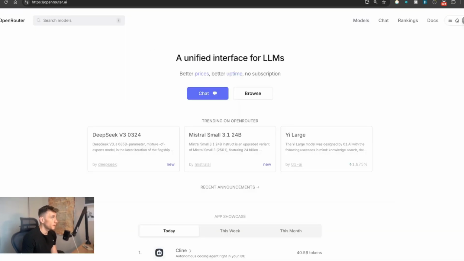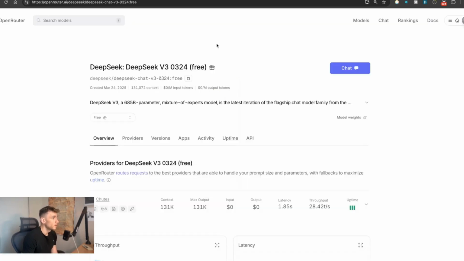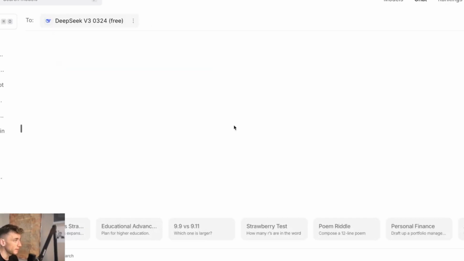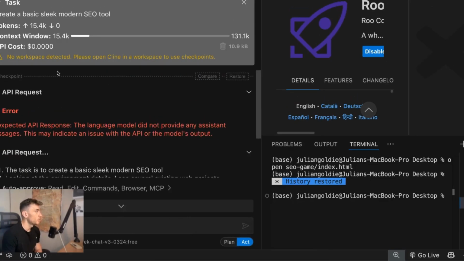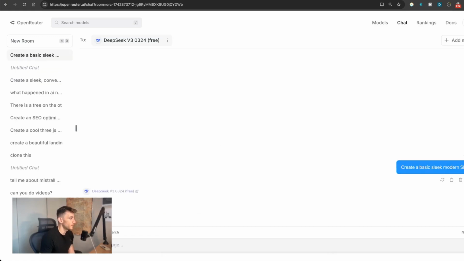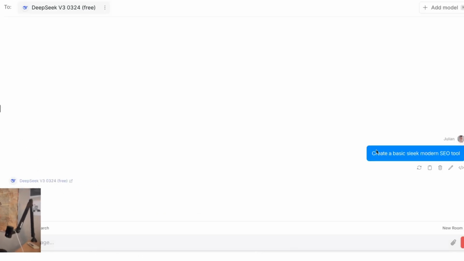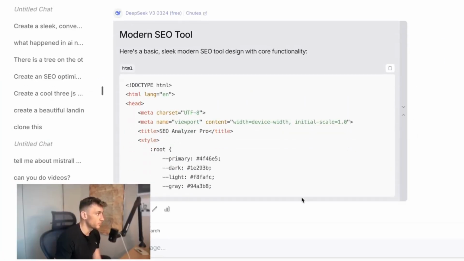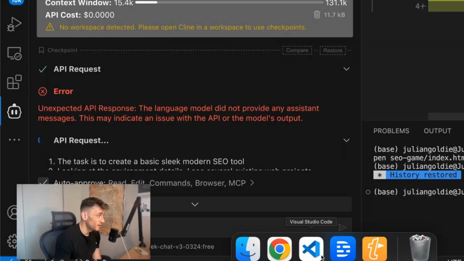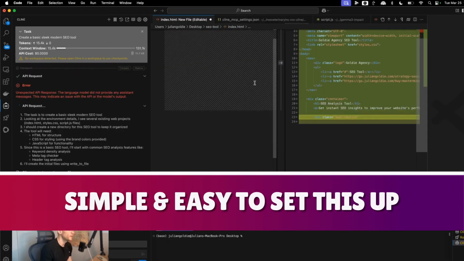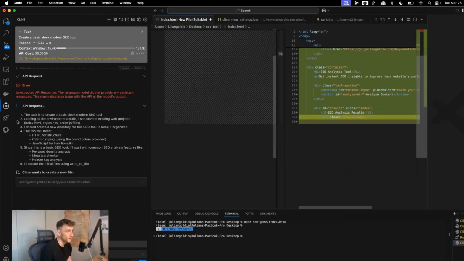So another way that you can automate stuff is if you go to chat, so find DeepSeek on OpenRouter, then click on chat. Inside the chat room here, you can use it for free as well. So we can give it the exact same prompt and we can automate tools directly here. All right, so if we say create a basic, sleek, modern SEO tool, that'll come back to us with the code and we can automate the creation of tools, apps, websites. You can even create SaaS software using this process, right? And now you can see it's coding out the project that we want. So really simple and easy to set this up inside RooCode, inside Cline, etc.